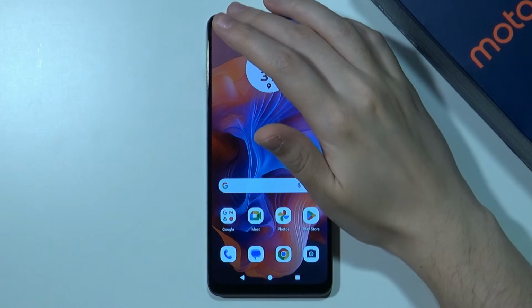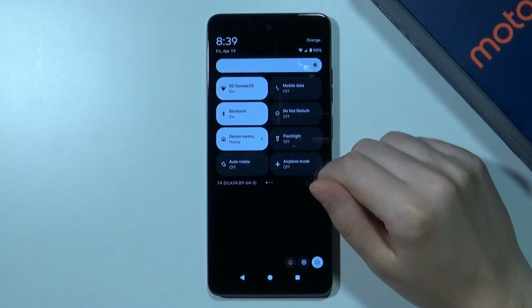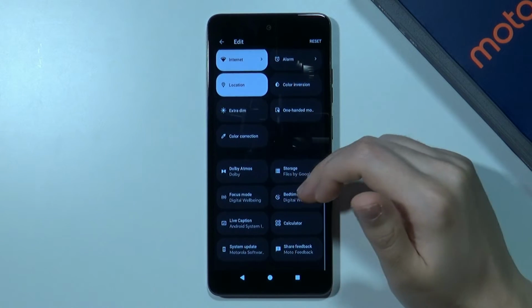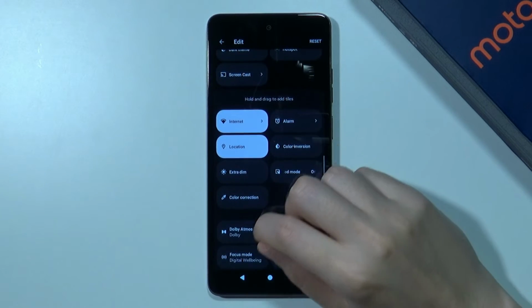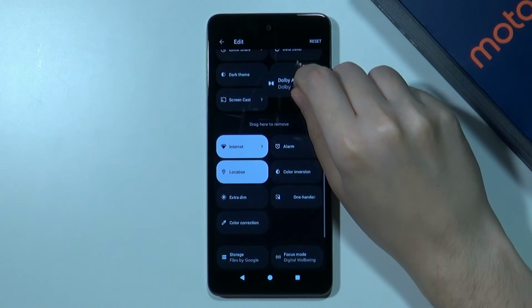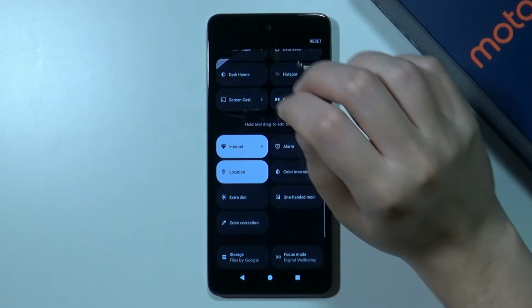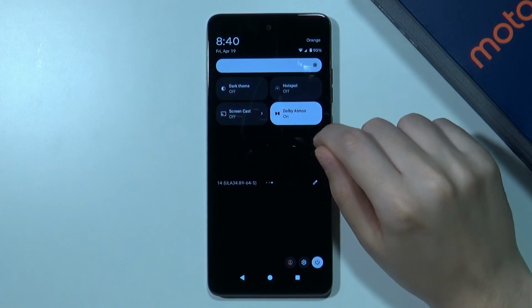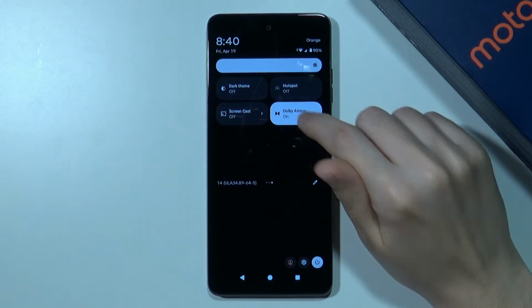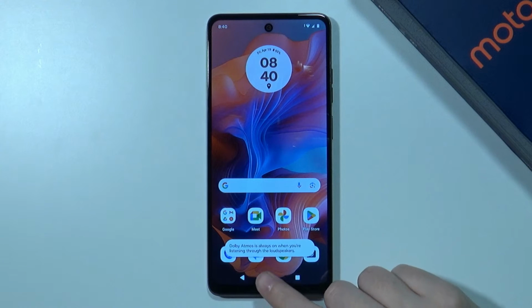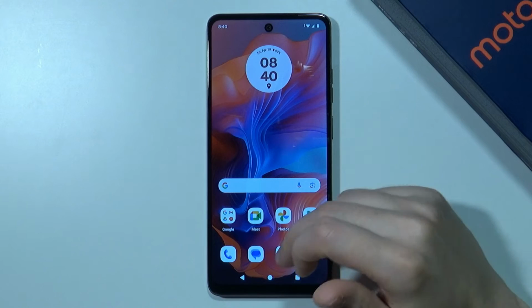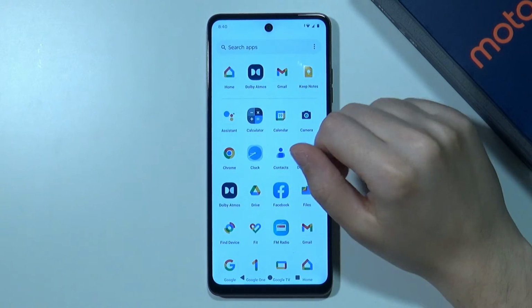In addition to that, we can also open the quick access over here, and then we can tap on this pen icon. Now, if we scroll down, we can find Dolby Atmos somewhere over here, so we can press and hold it, and then drag it over here in order to have it in the quick access. Now, after that, if we go back and scroll over here, you can see we have Dolby Atmos. If we try to tap on it in order to turn it off, we'll see the information that it is always on.